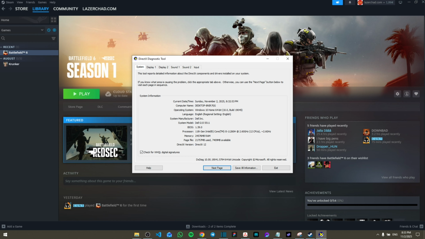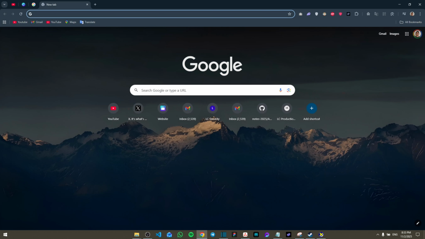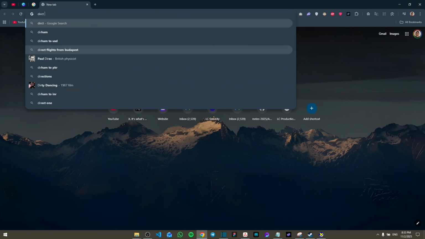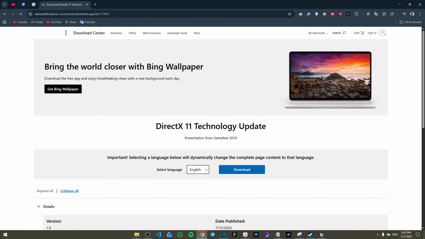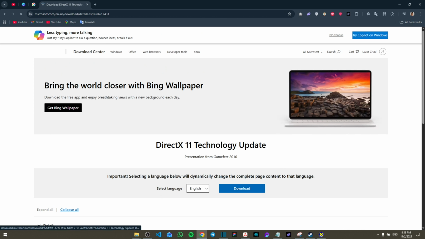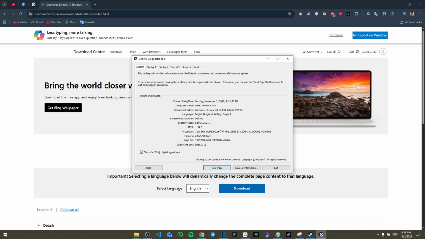To do so, all you have to do is go to your search engine and then from here just write DirectX 11 download. And once you do so, it's going to send you right here, Microsoft DirectX 11 technology. And then from here, going to click download and it's going to update it to the latest one, either 12 or 12 point something above.